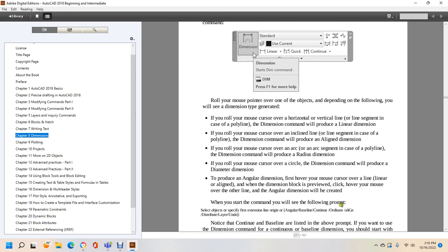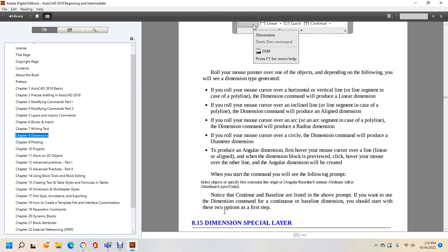When you start the command, you'll see the following prompts. Select object, select the first extension line or origin, angular, baseline, continue, ordinate, align, layer, and undo. Alright, note that continue and baseline are listed among the prompts. If you want the dimension command to continue with the baseline, the dimension starts with the two options.